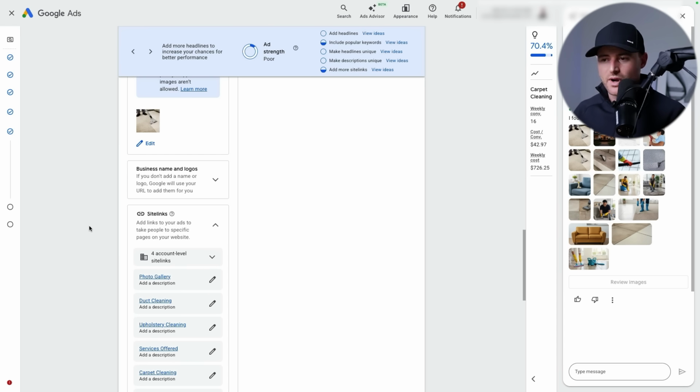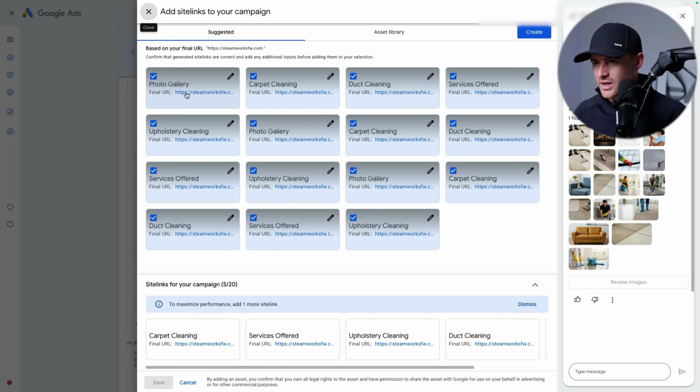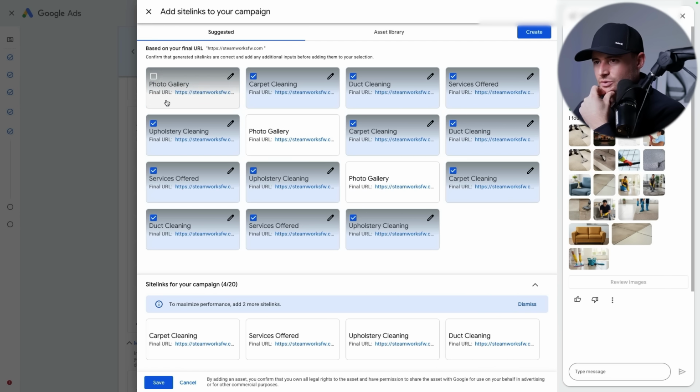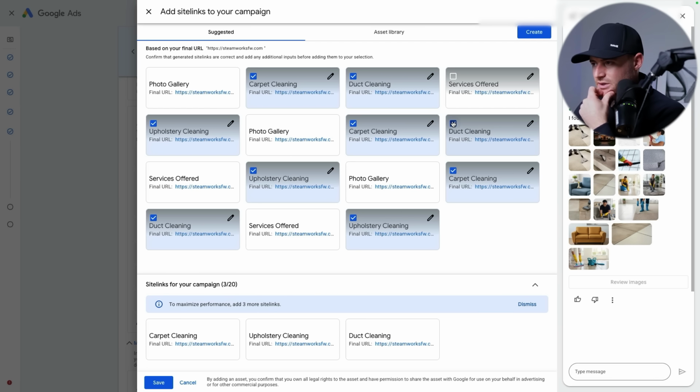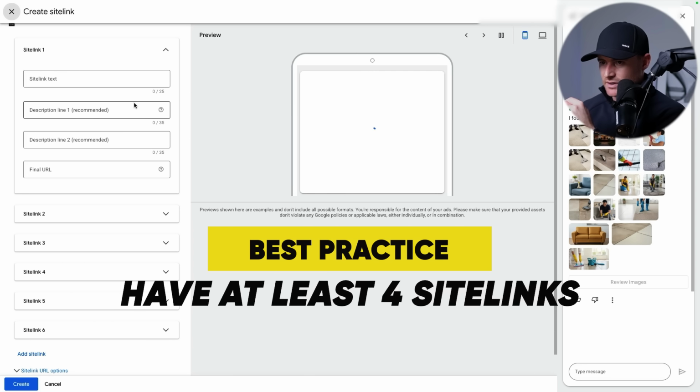And you want to add relevant site links here. So Google's already sort of created some for me, but not all of these make sense. And so I'm going to go here and remove photo gallery, remove service offerings. The rest of these are okay. I don't know why they made like duplicates here. We've got carpet cleaning, duct cleaning, upholstery. So let me hit save. And there we go. So we've got like 3. I actually recommend having at least 4.